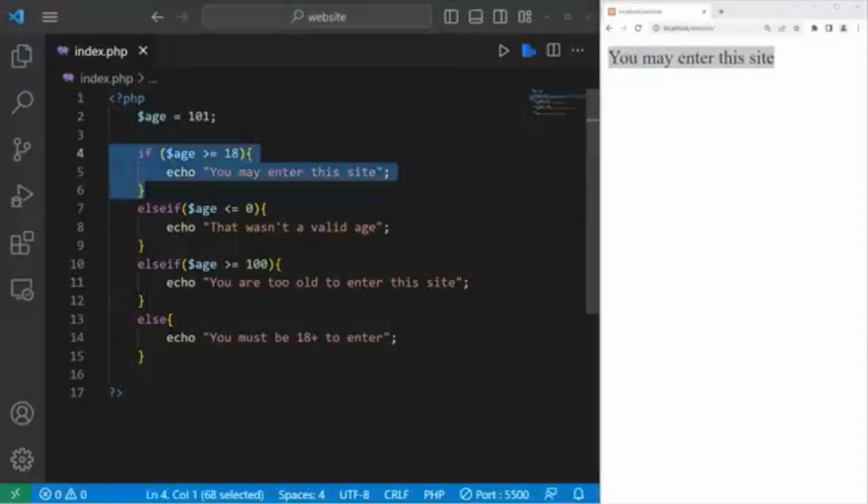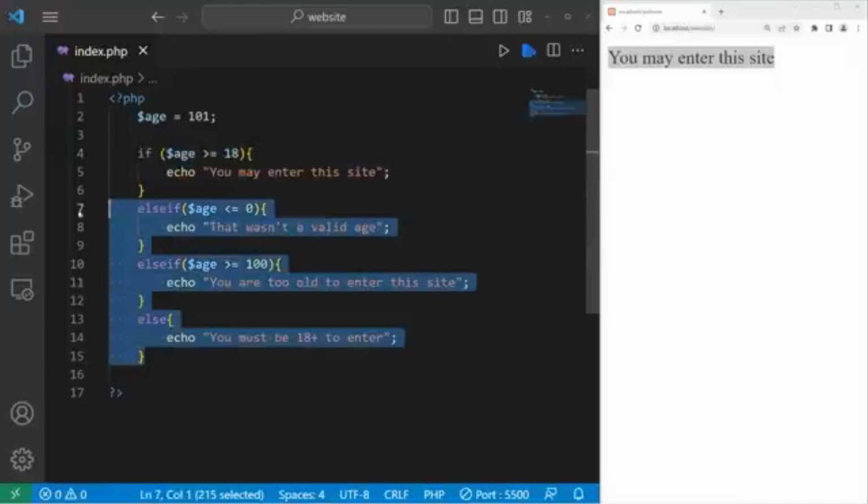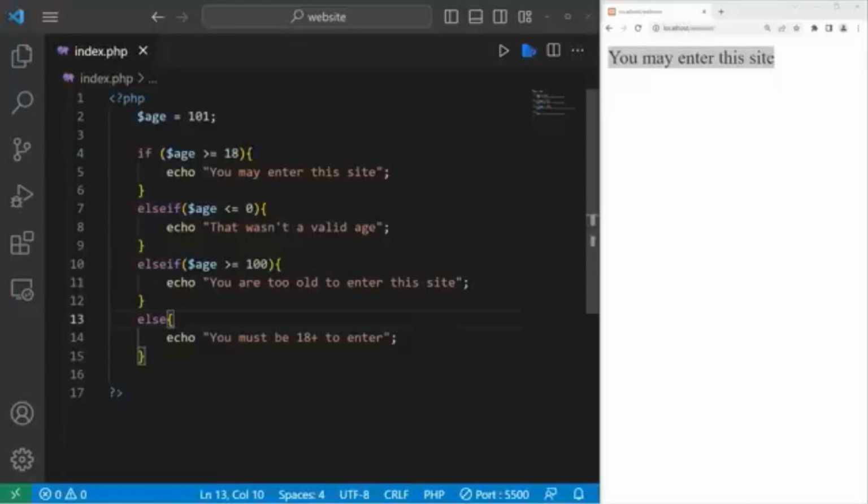The reason that we're executing this if statement and not this else if statement is because, starting from the top, we check the if statement first. If it's false, we continue down the line until we reach else. Age is 101. Since this statement is technically true, we would execute this code, then skip everything else. The order of your if and else if statements does matter.